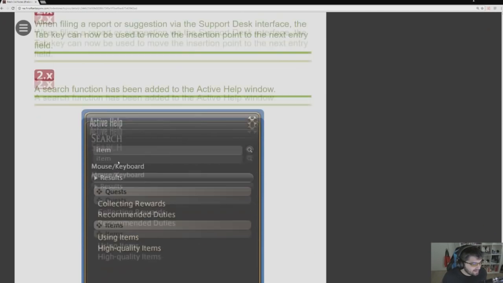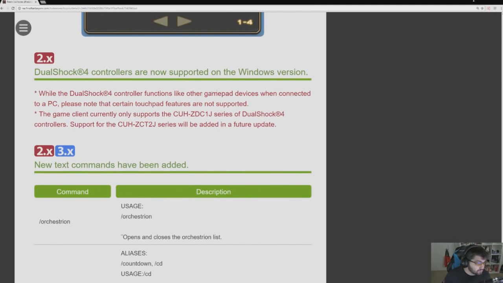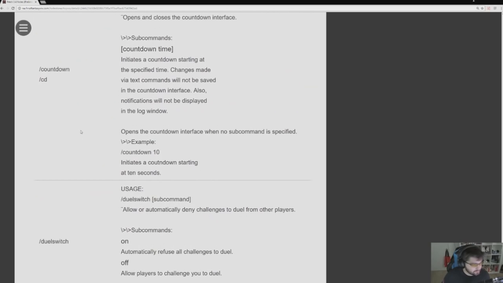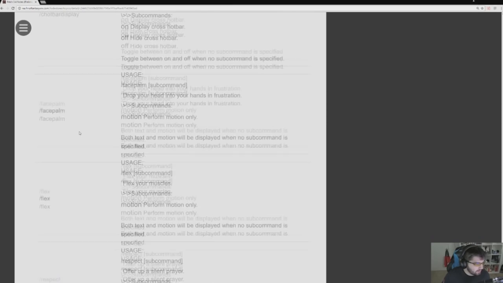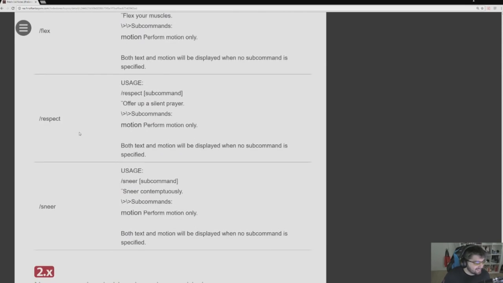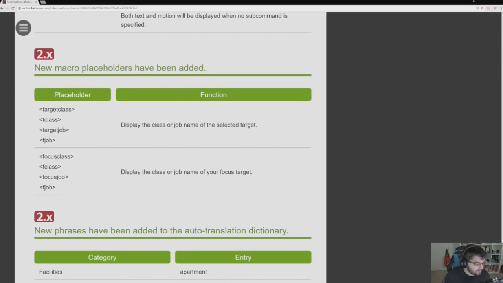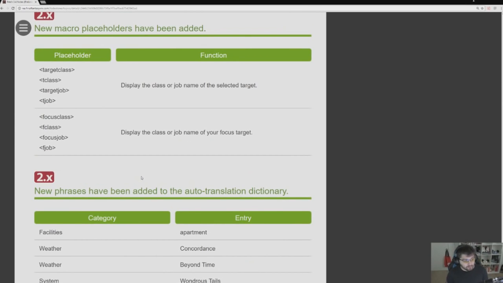A search function has been added to the active help window, which is useful. DualShock 4 controllers are now supported on the Windows version. Big thumbs up. New text command, /orchestrion, /countdown, which you can also do as /cd. Dual switch, cross hotbar display, facepalm, flex, respect, sneer. And there are new macro placeholders: target job class, and focus class, focus job. Okay, that's pretty cool. I like it. It displays the class or job name of your focus target.